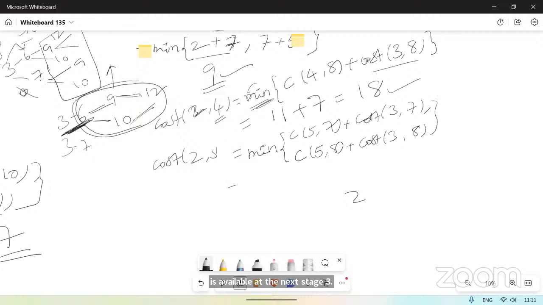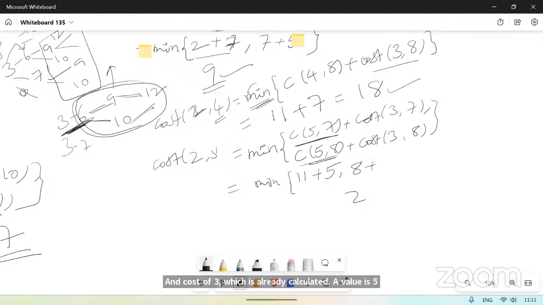So among these, minimum value: 5 to 7 direct path is with the cost of 11, and cost of 3 comma 7, which is already calculated, the value is 5. Comma cost of 5 to 8 from the graph is 8, and cost of 3 comma 8, which is already calculated, the value is 7. So this is 16 and this is 15.